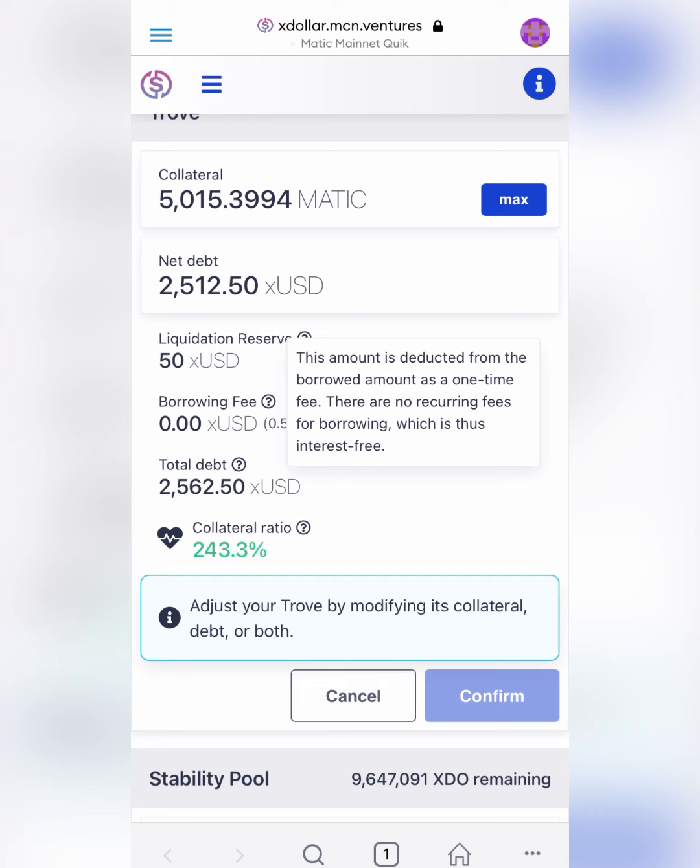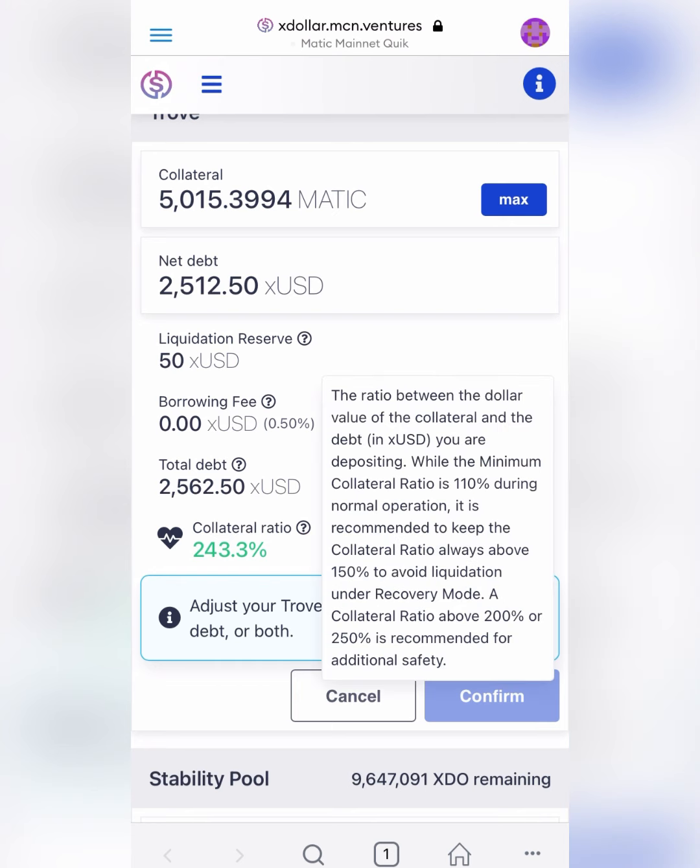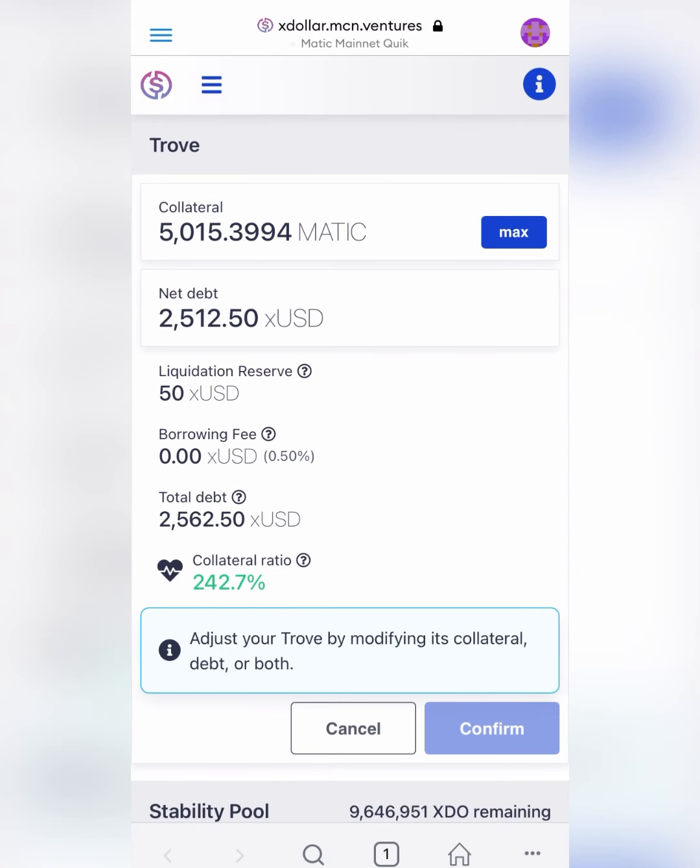As you can see, I've borrowed about half of the collateral I've given. That makes my collateral ratio at 243%. That's a very good collateral ratio. I recommend you always keep it above 200%, never below 150. That's when you start to get into a riskier zone. I think 110% is when they will start liquidating your troves. So that pretty much sums up the troves and how you can get an interest-free loan by using the XDollar platform.